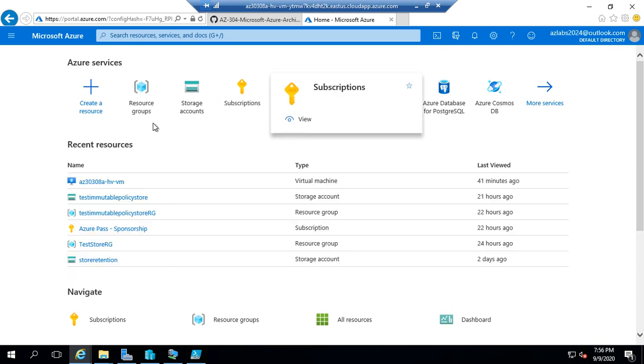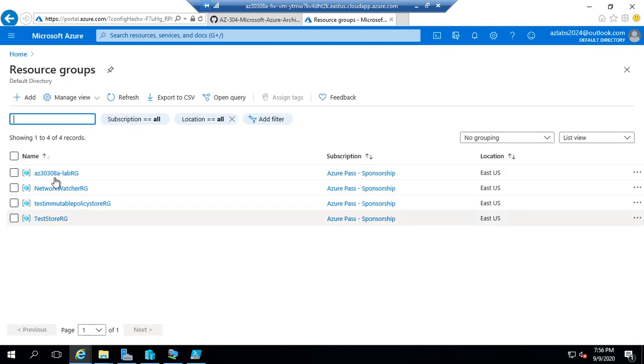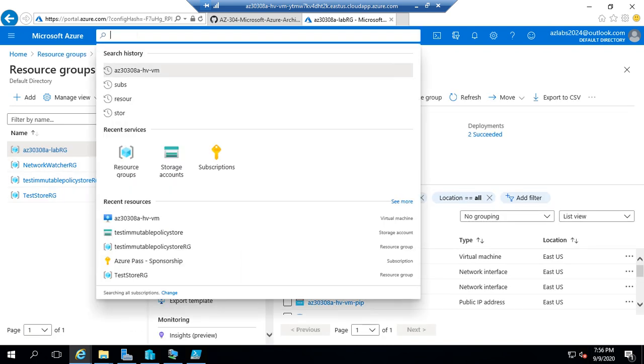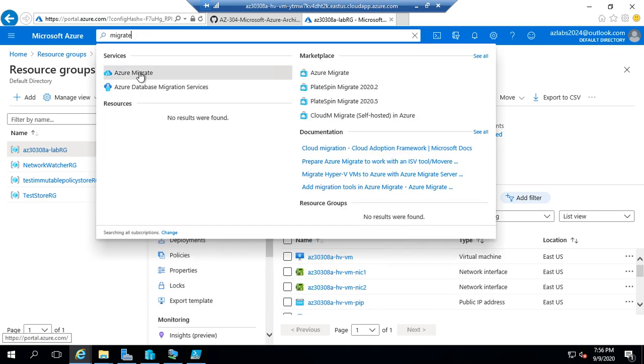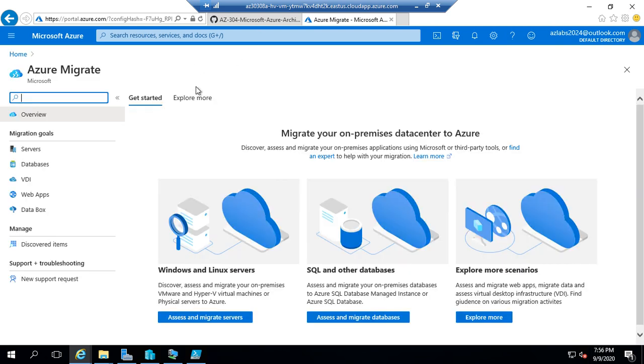Yes, stay signed in. Okay, so now I'm logging into my Azure environment where we already created our resource group, and this is where we have this lab and all these virtual machines. They're all running in here, right? So here we're going to look for Migrate. If you just search for migrate, Azure Migrate will show up. Just click on it. That should give you the Microsoft Azure Migrate home page.